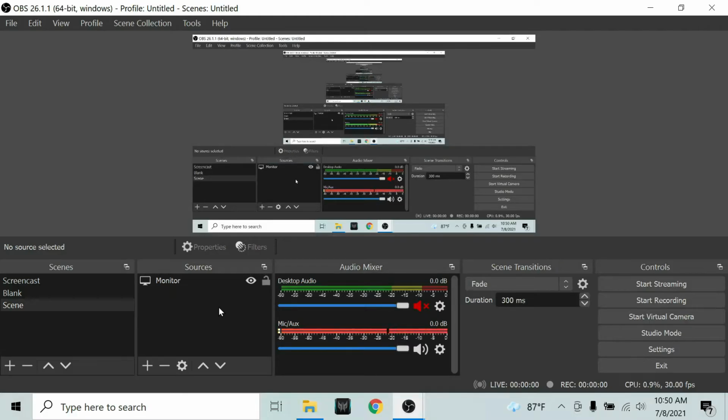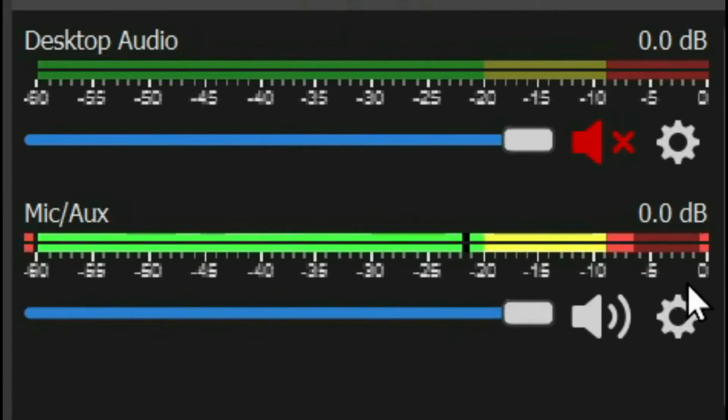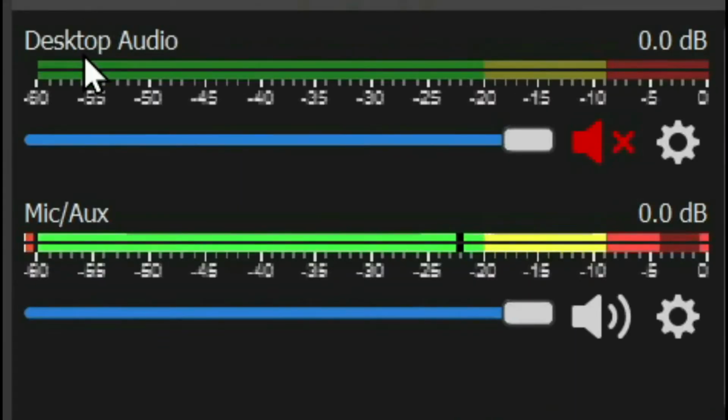Once you've set up your hotkey, the next thing is going to be to troubleshoot your audio. You see how there's this big bouncing bar here? That means it's working. And you see how this here is red? That means it's muted. There's gonna be desktop audio and the microphone that you have plugged into the computer.